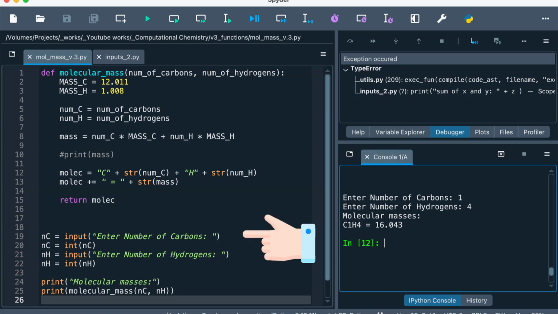NC = input('Enter number of carbons'), NC = int(NC). We typecast to int since atom counts are integers. NH = input('Enter number of hydrogens'), NH = int(NH). Typecast the second input to int. Print molecular masses, print molecular_mass(NC, NH). Notice we are typecasting to int because the number of atoms must be an integer.